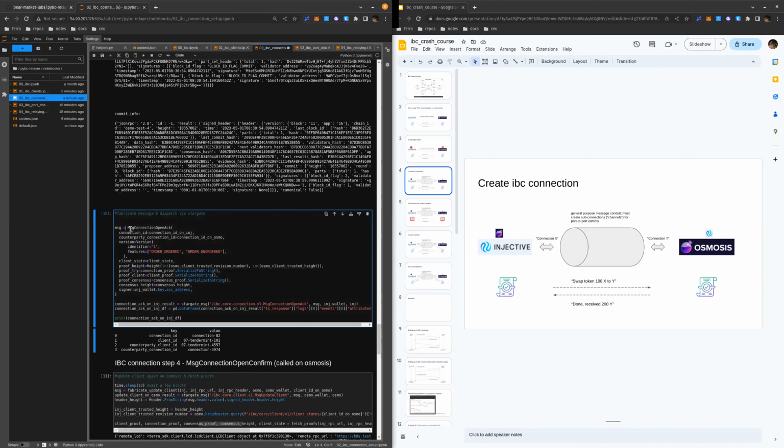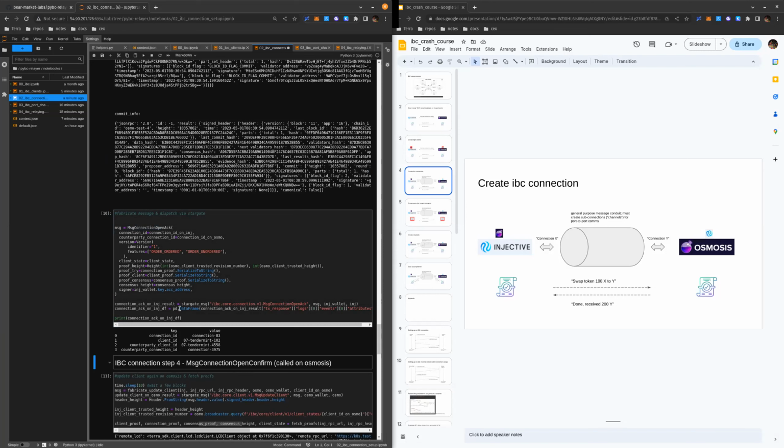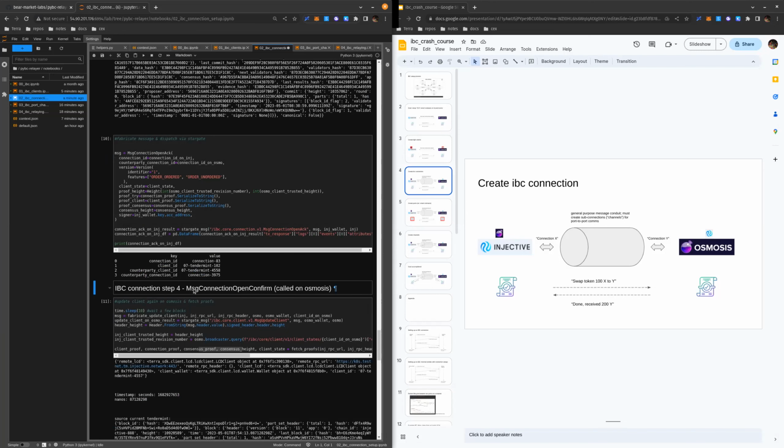We will go ahead and now dispatch our message connection open ACK, right? This is the third step of the connection creation process. Yeah, and that went through successfully.